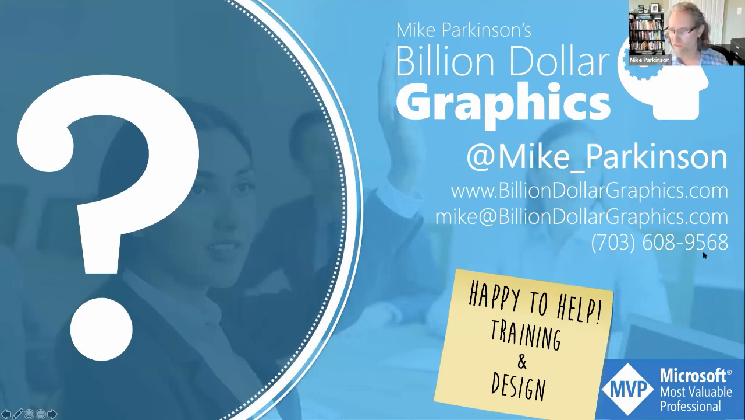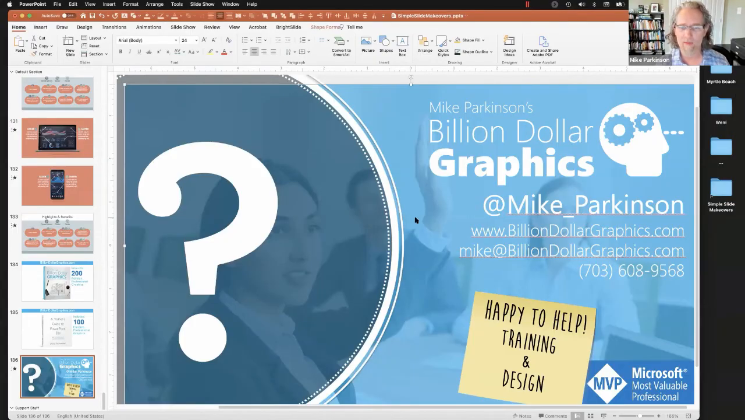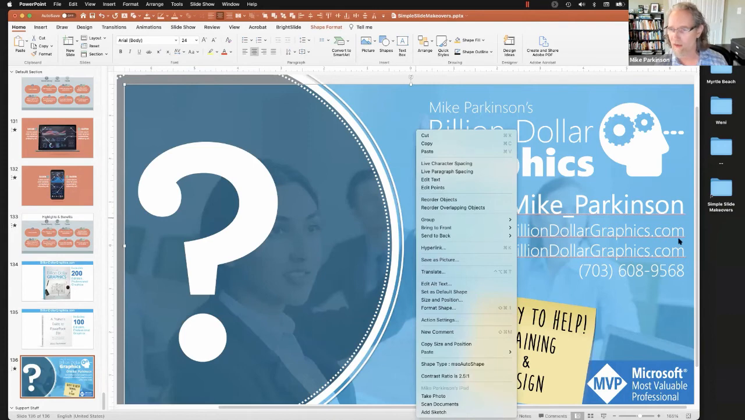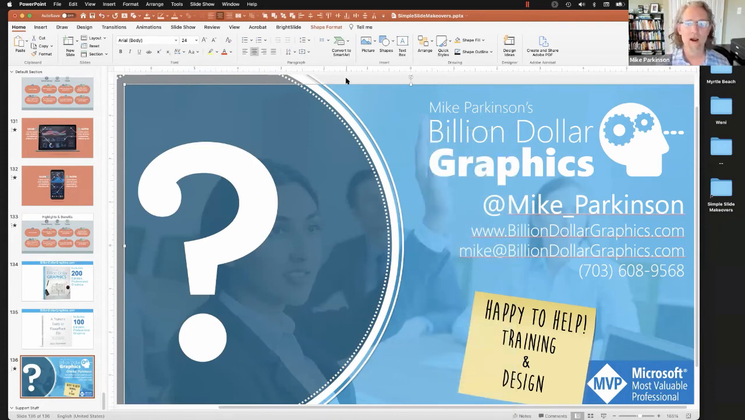Here we go. It reads, is there an easy way to condense images through the presentation versus compressing at one time? Yes. If you click on an image, you can right click and compress one image at a time. In PowerPoint, you can compress all your images under your preferences.